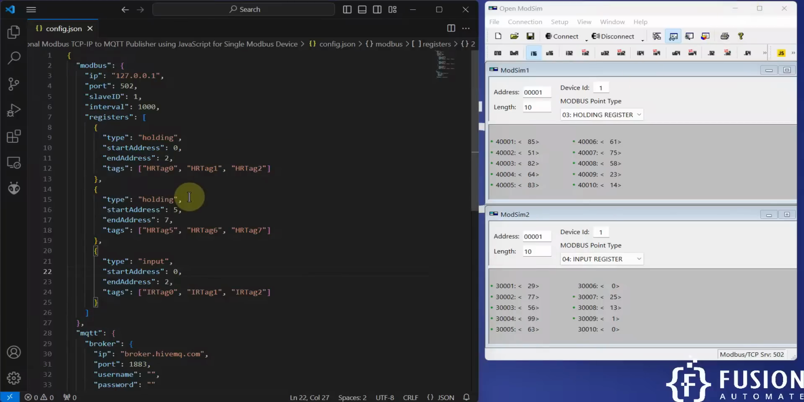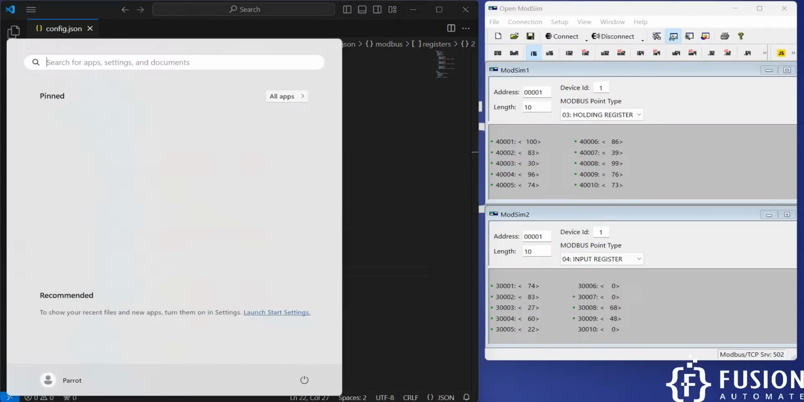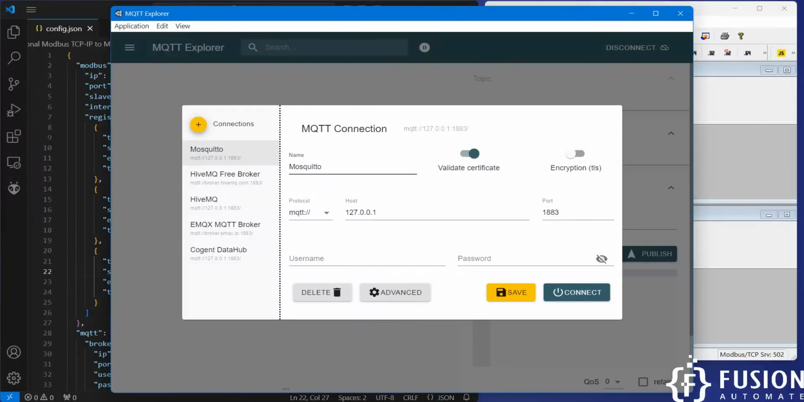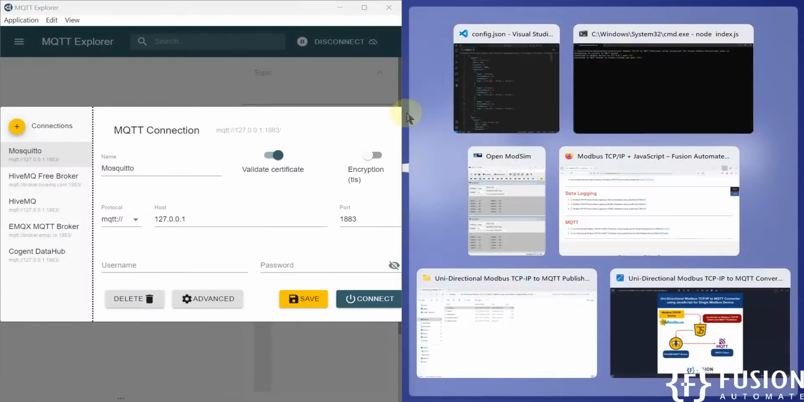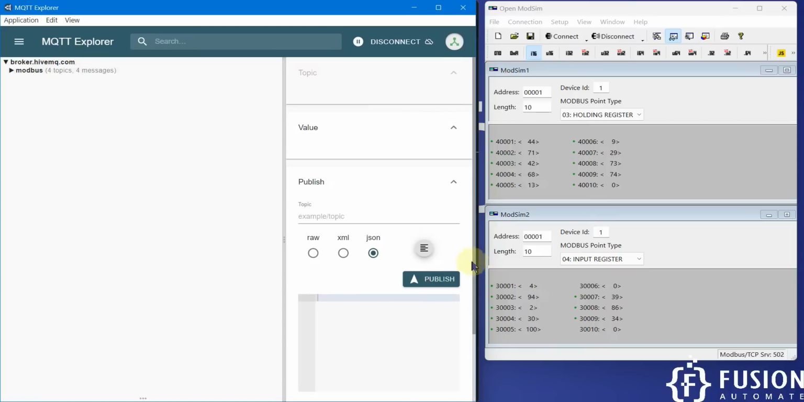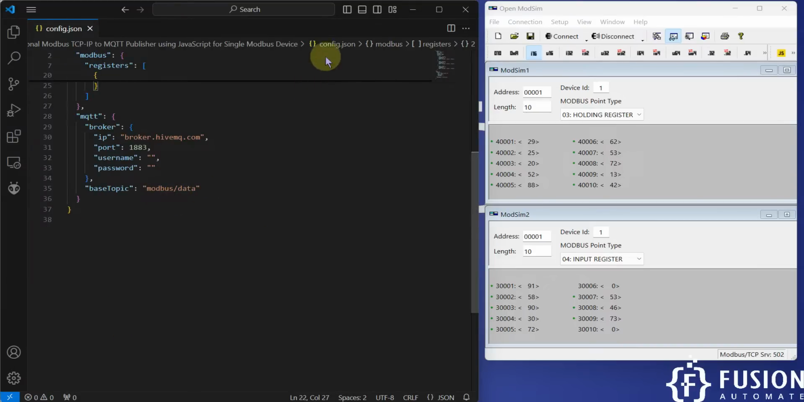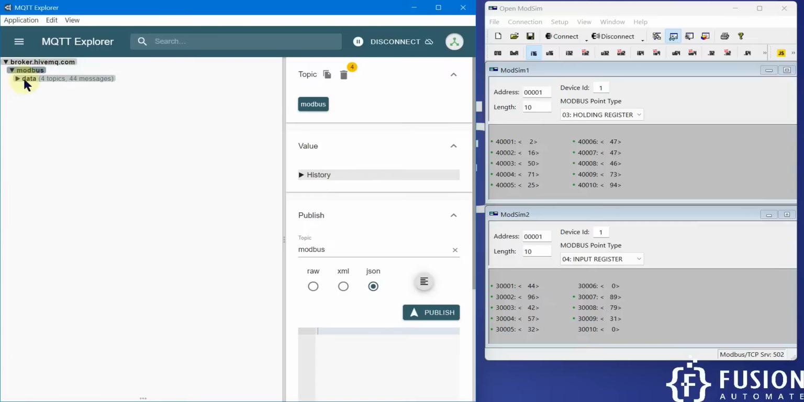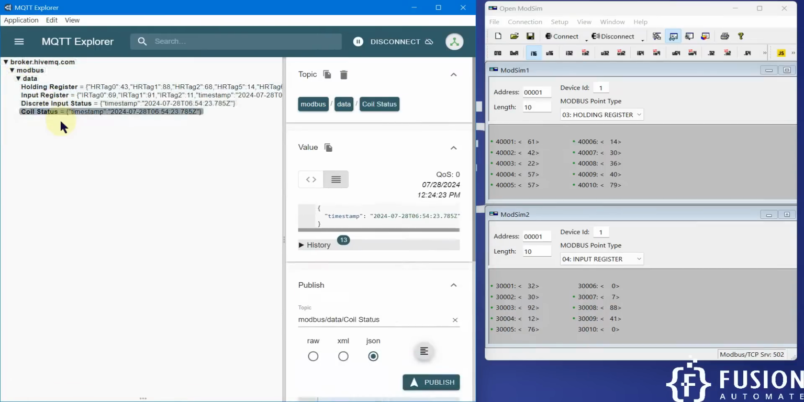Now it is publishing the data, and if you want to see the data, then we have to open any MQTT client software. So I'm going to use the MQTT Explorer software. Okay, and we will connect to the HiveMQ broker, and then I'm going to connect. Okay, now you can see we have the base topic here, which is Modbus/data. Okay, so the main topic is Modbus. Inside that we have a data topic, and inside that we have 4 topics: holding register, input register, discrete input status, and coil status.